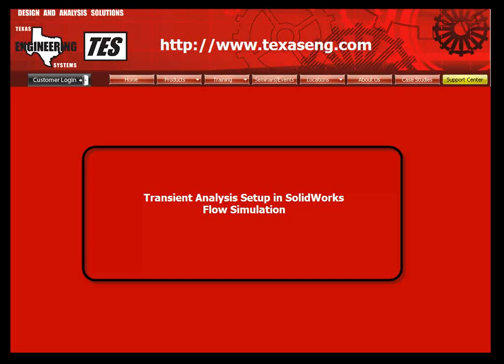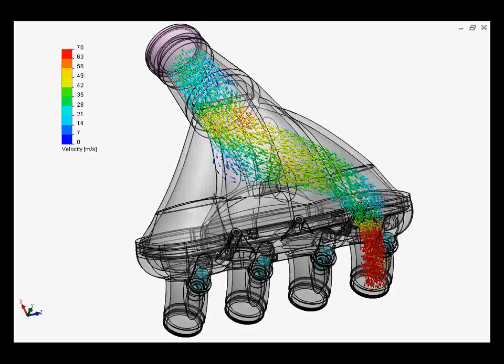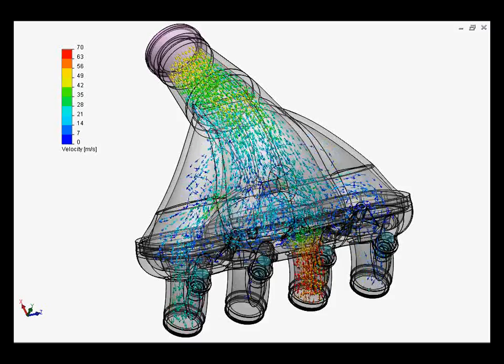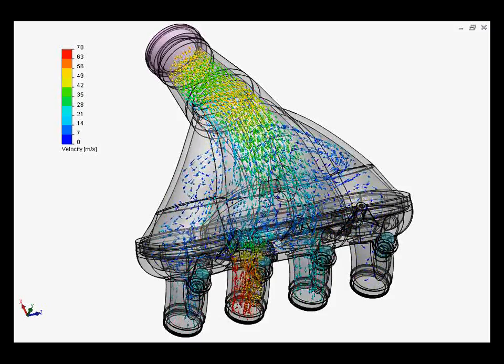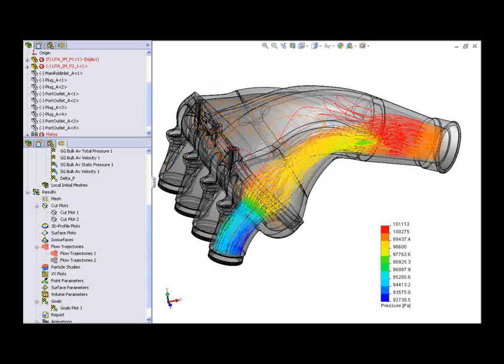This is SolidWorks Flow Simulation, where we simulate engine intake manifold valves opening and closing at each cylinder port. We can use this information to visualize the flow traversing the manifold and color it by local speed or pressure to evaluate the manifold design.